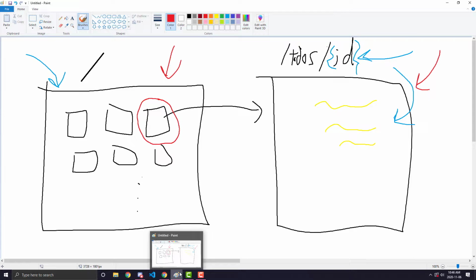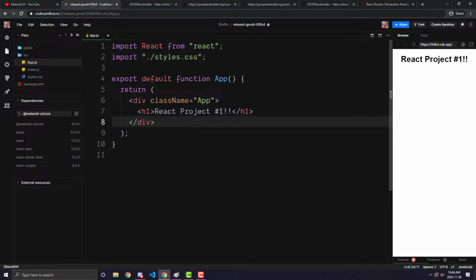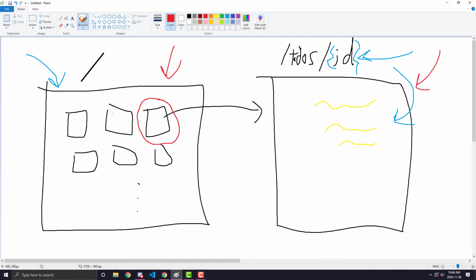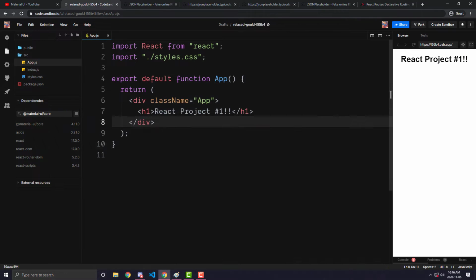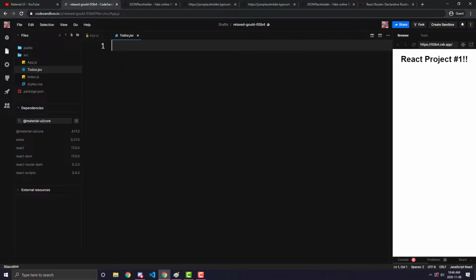So the first thing I like to do is to just start off with the routing. So I'm going to make one file for our routing, and that will represent this page. Let's call it todos.jsx. Then I'm going to make another file, and that one's going to be for the individual page. So I'm going to call that todo.jsx.